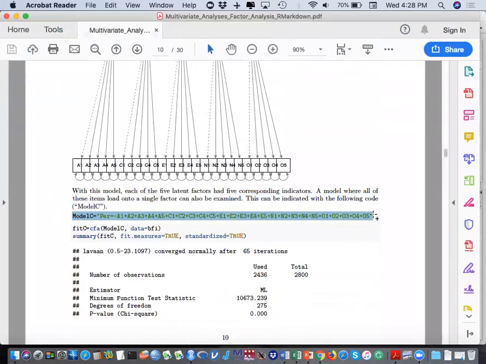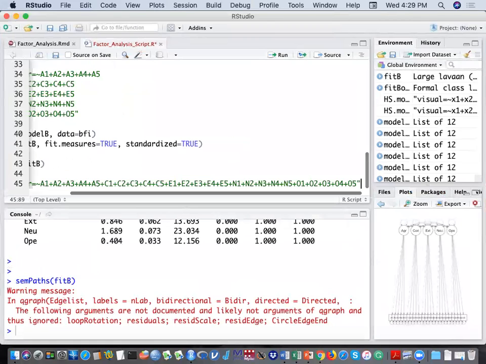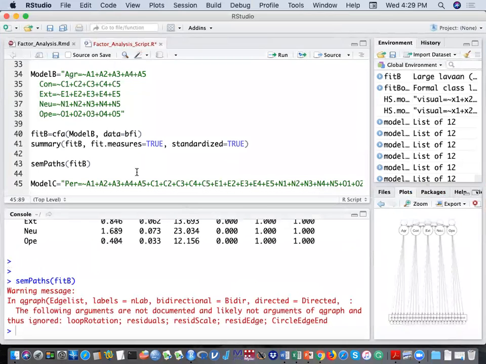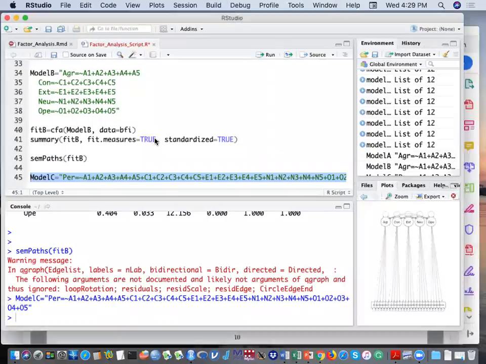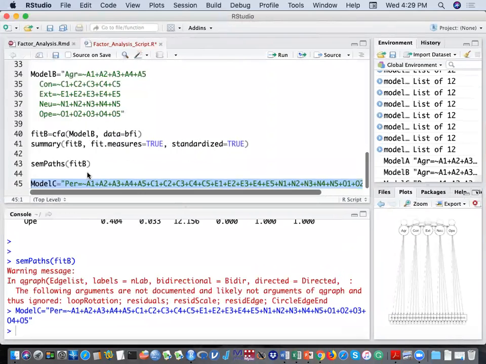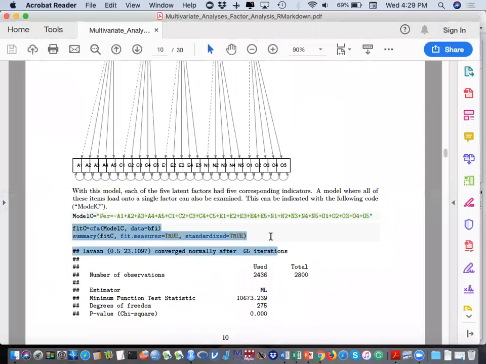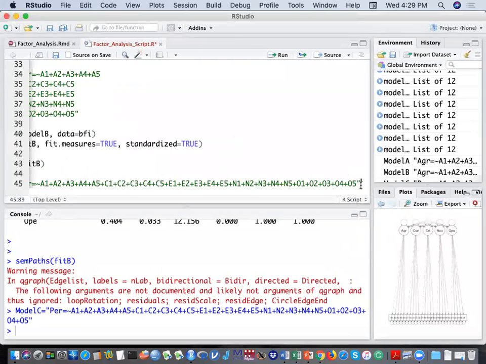So I'll just keep plugging away at some models here to illustrate some things. So you maybe have a model where you want all your items to load onto one factor, like one broad personality factor. Doesn't make much sense, but let's say you were in a situation where you wanted to do this. You would simply take all of your items and, you can see this is a pretty long chunk of code, but basically you're saying all these items load onto this one factor. And in the same way that you examined the fit and parameters for this model, you can do that here as well.